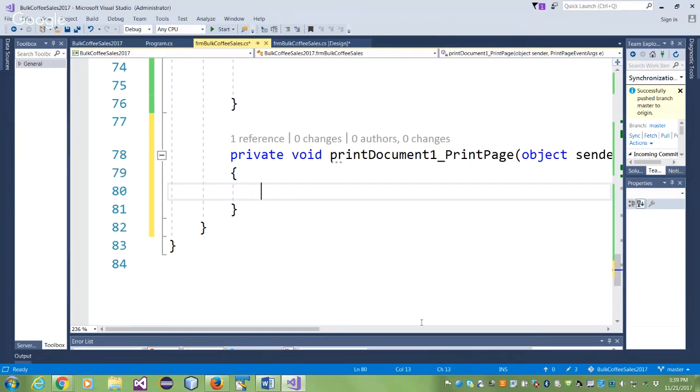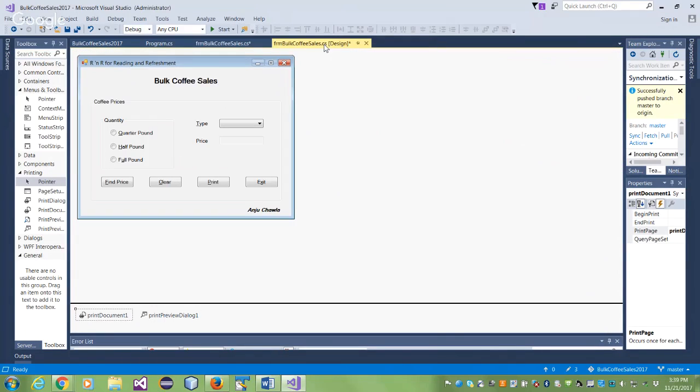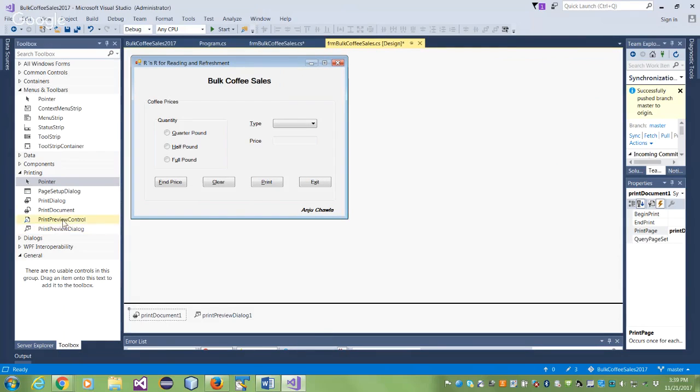So what did I do? I created them, and they went into my component tray. They don't have a visual effect. This is part number 1. You can do one and then go to the other, that doesn't matter. Create a print document component in your component tray by clicking here. Get it from here, print document. You don't have to drag it to the form. Just double click it. It will come in your component tray, right? It's not a visual control. You don't see it on your form.